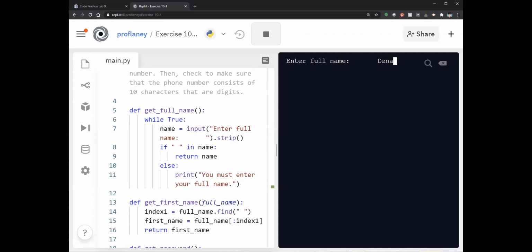So if I was to just enter my name, it is going to give an error message to the user. It says you have to enter your full name. And you can pretty much guess that what they're doing here is they're just checking to see if there is some sort of a space in between in your character string at all.